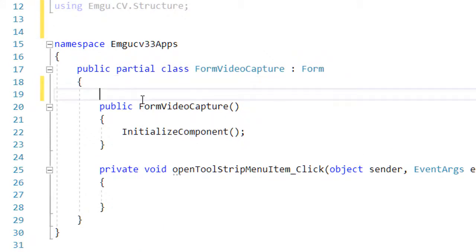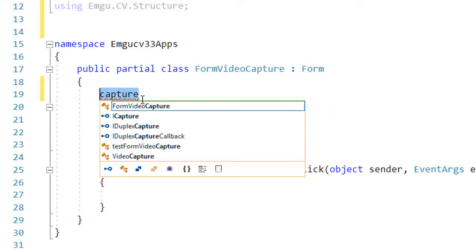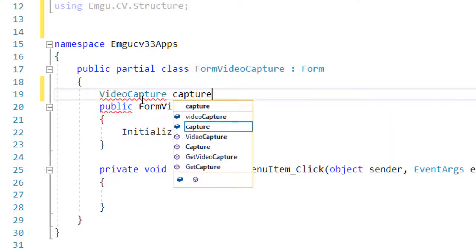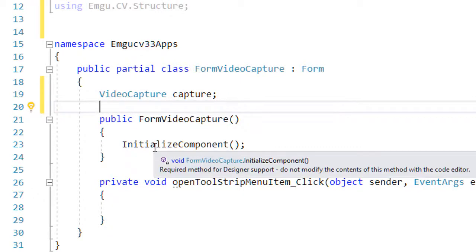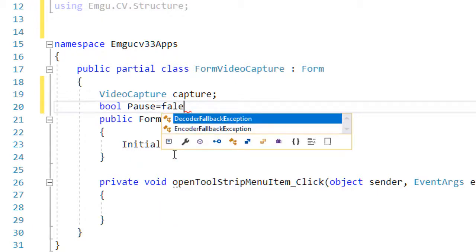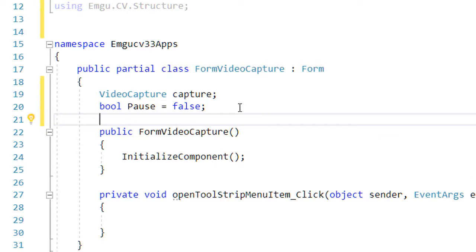Here, let me create a capture object, and this is called VideoCapture. This is the object that we will be using to capture the video from the video file, and also a bool of type pause equal to false, to indicate that we have not yet paused the video.